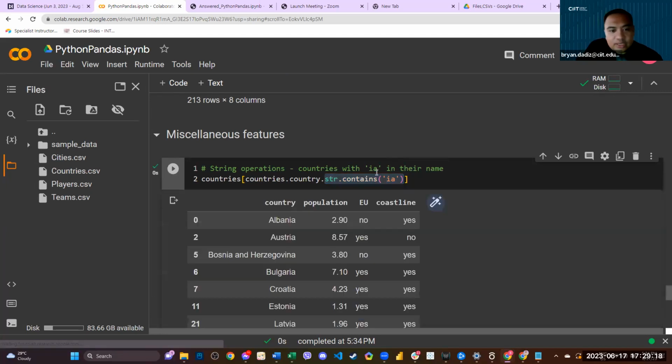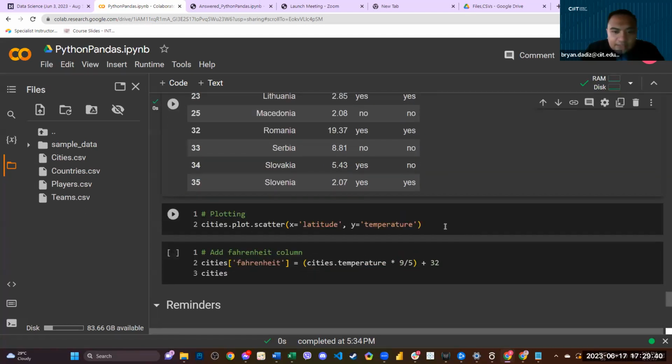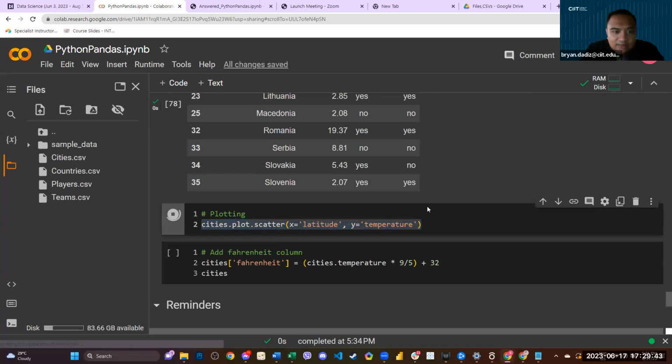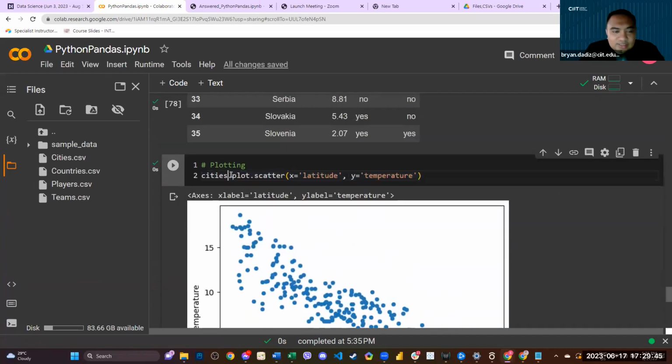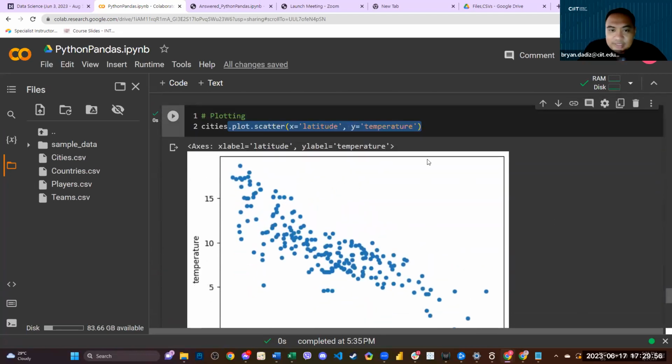So therefore, it will only give us all of the data which has IA in it, regardless if it is in the middle or the latter part. Okay. And then for plotting, so we can easily plot the data using something like this, plot that scatter. That will be the topic for the next session. So for the next session, we will be focusing on the plotting of the data.